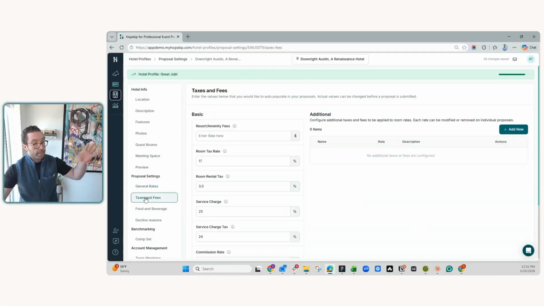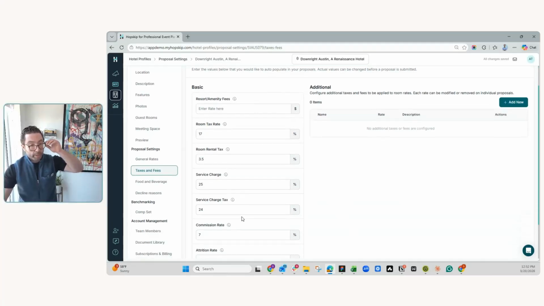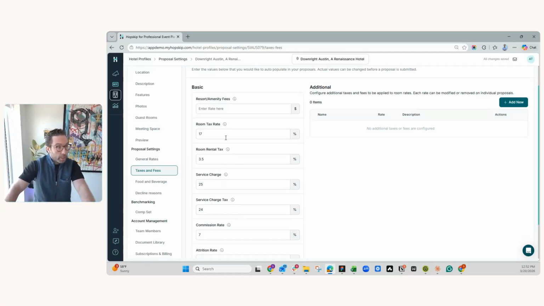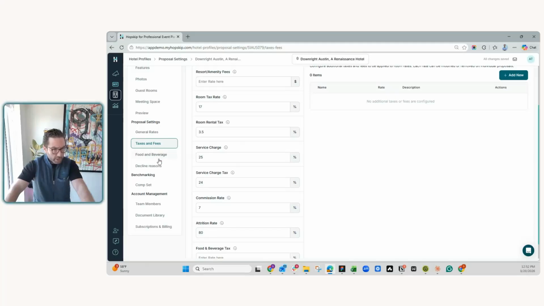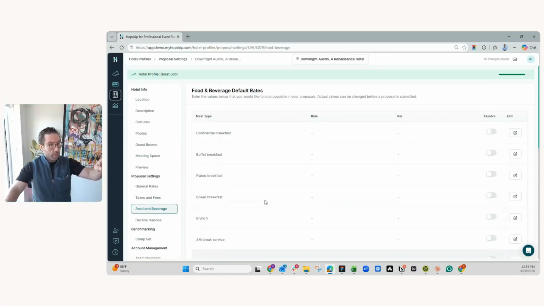So what I mean by that is your taxes and fees, those were already pre-populated for me. If you remember, a couple minutes ago when I was responding with a proposal, the reason they were pre-populated is because I took a few minutes when creating my hotel user account to enter this information once, save it, and now every time I'm entering taxes and fees, it's done for me.